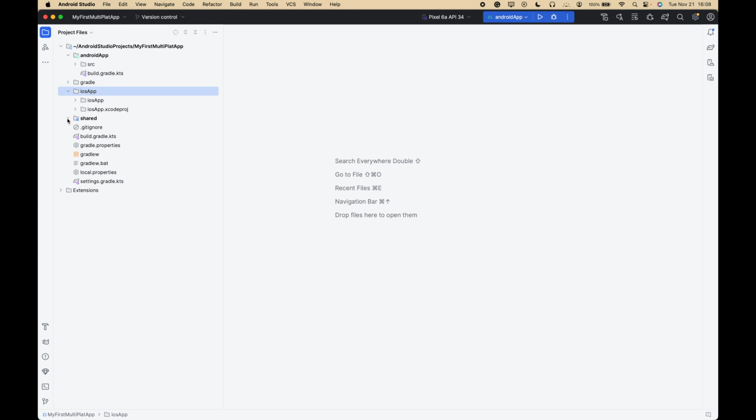And the third module, which is called shared, is the Kotlin module that contains the logic which is common for both Android and iOS application. Now let us explore this shared module. We have the src folder, that is the source set.